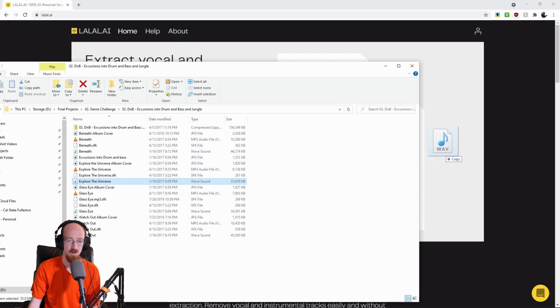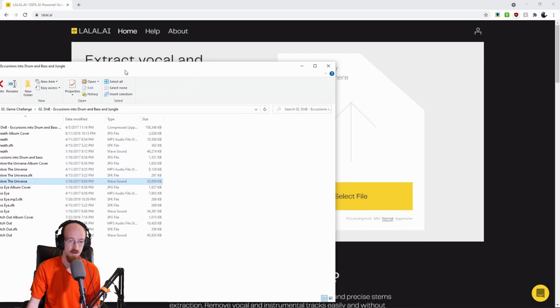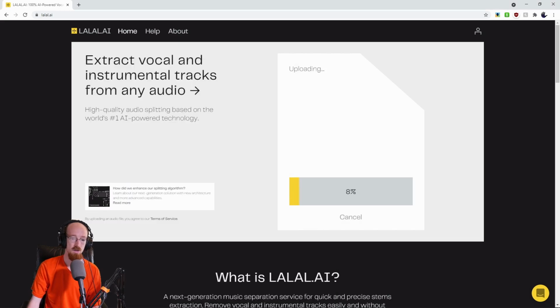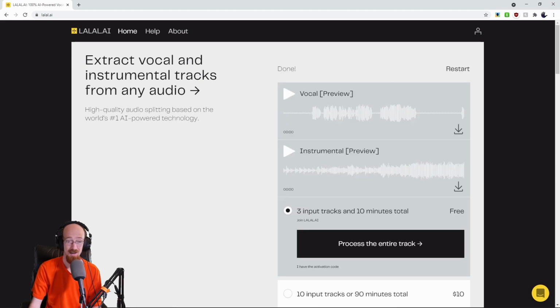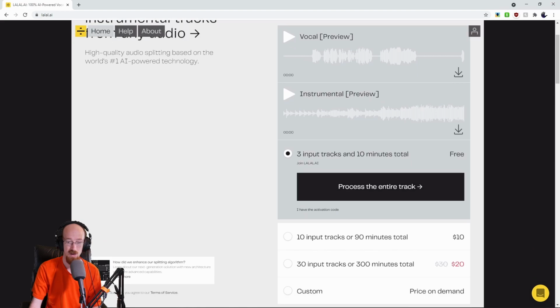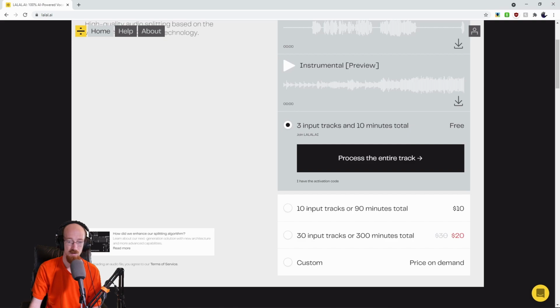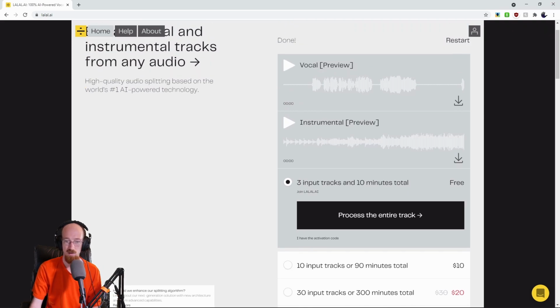So let's go ahead and just drag this on. And let me scoot this over a little bit so we can just put it on there. And it's going to upload and split it. I'm going to go ahead and cut forward. All right, we reached this second stage. It's going to be looking at the audio here. All right, once it's done, this is what you see. So we've got the vocal preview, the instrumental preview, and then we can go ahead and choose to process the entire track. And then from here, you have additional options if you need more time.